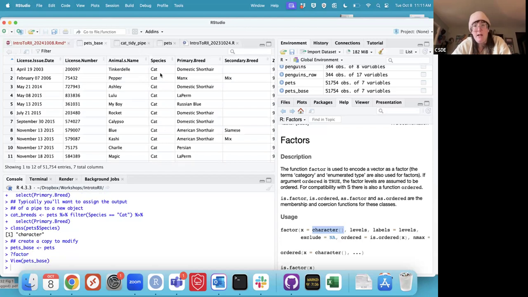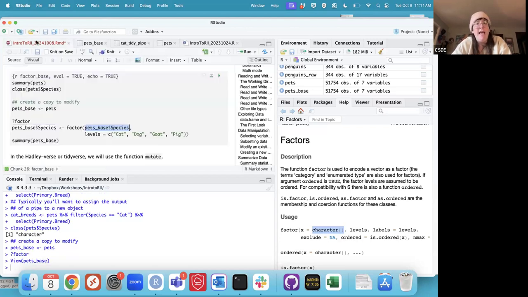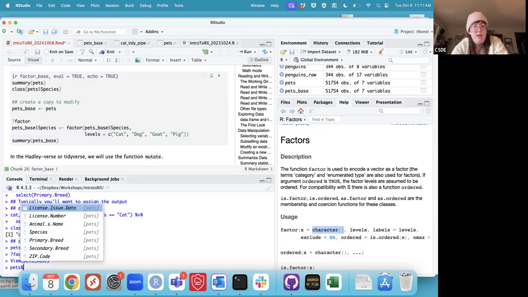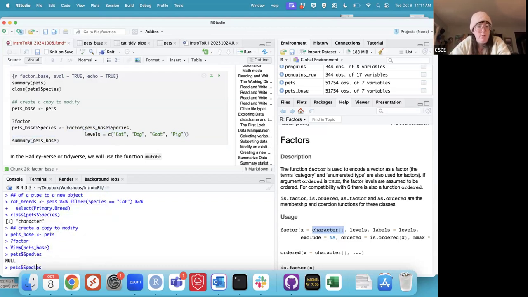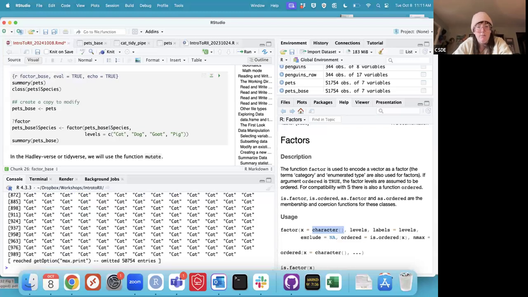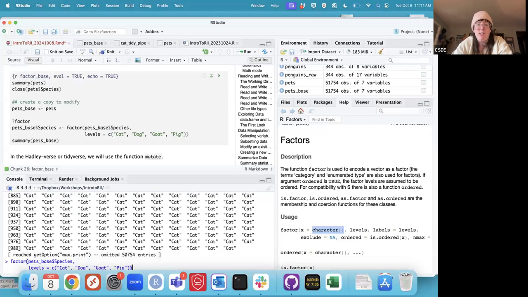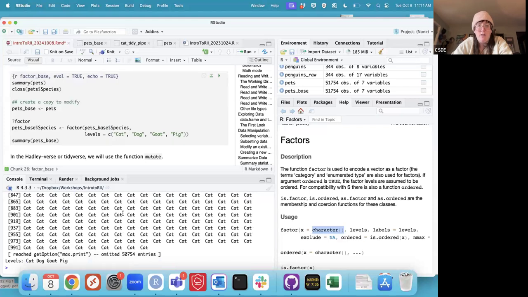I'm taking this column right here, and that's a character currently, and I'm going to turn it into a factor that has these 4 levels. So that's the right-hand side. If we first just look at pet species, we're going to get a bunch of characters, right? If we just run the right-hand side, things look mostly the same, except the quotes are gone. And now we see the levels printed out at the bottom of our new variable.